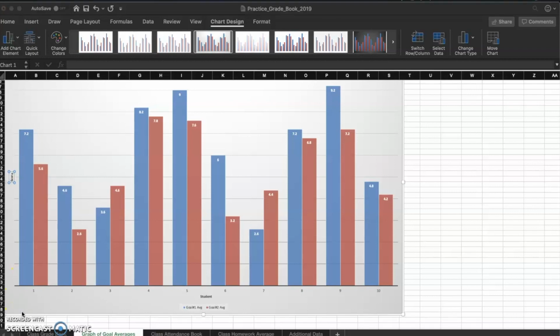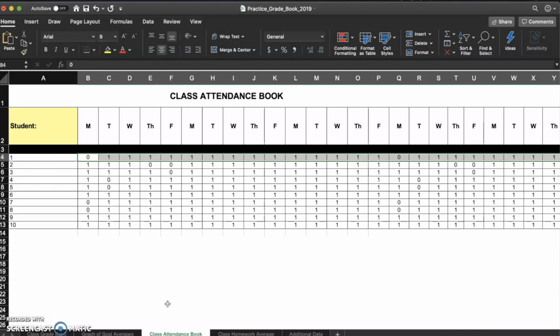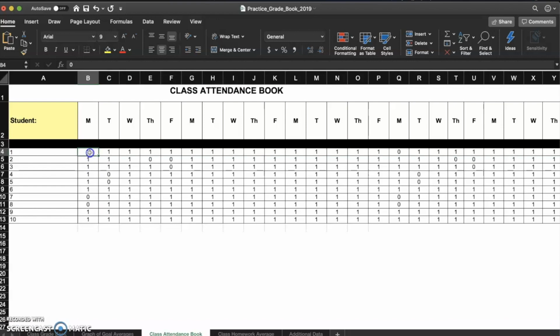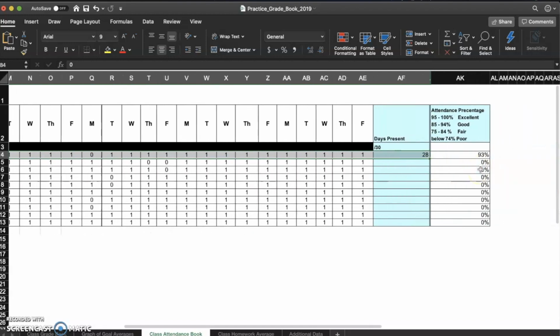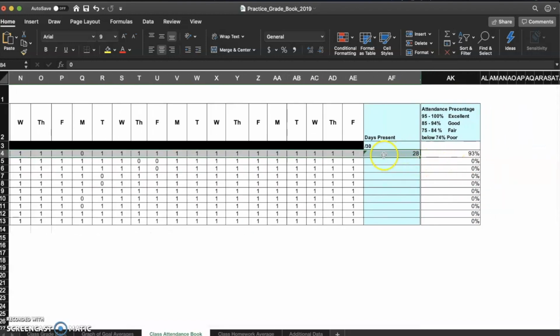Go to the next tab at the bottom of the workbook and select Class Attendance Book. The 1s represent present in class, while a 0 is an absence. Go to B4 and highlight the row until you get to AF4. This time I'm just going to hit auto sum so that it adds up all the 1s. And as you can see, it was 28 out of 30, and the student averaged 93% attendance rating.